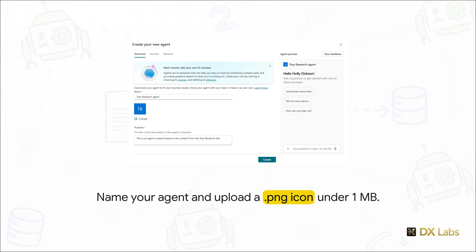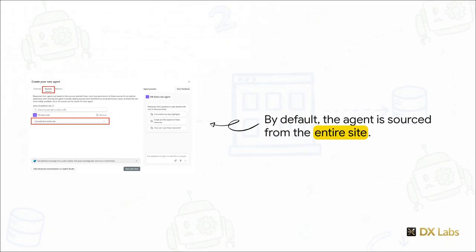But pay very close attention to this next detail for the AB 900 exam. If you upload a custom icon, it absolutely must be a .png file and it cannot exceed 1 megabyte in size. No exceptions. Next up, we move to the Sources tab.